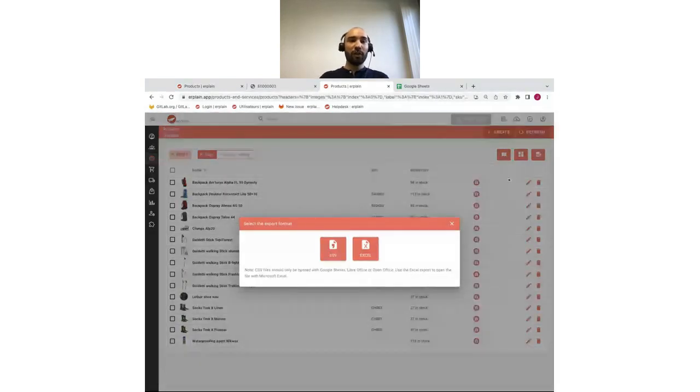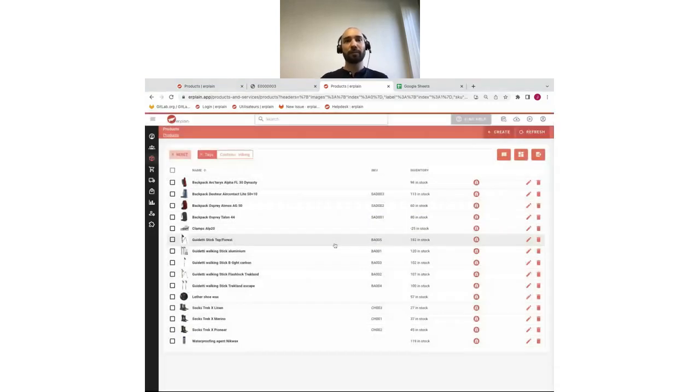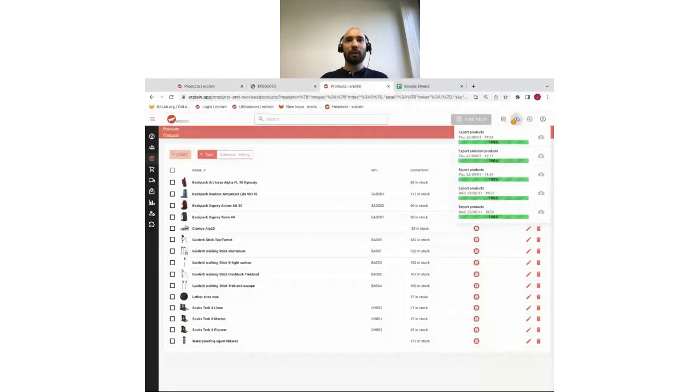You can choose between these two formats. I don't use Microsoft Excel on my computer, but I can open the file from Google Sheets, so I'll use the CSV format. You can then download your file from this button right here.